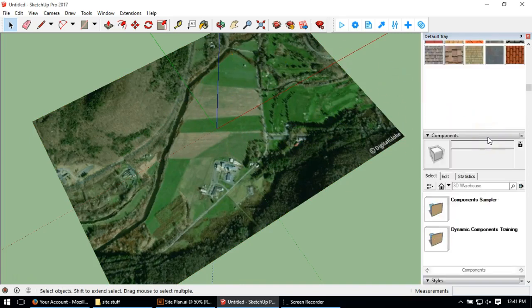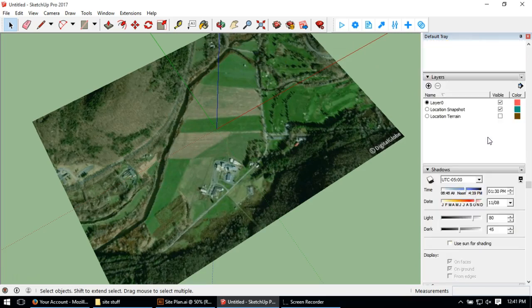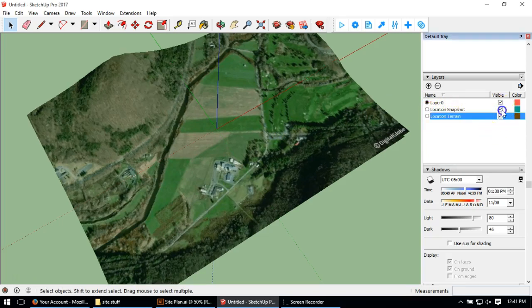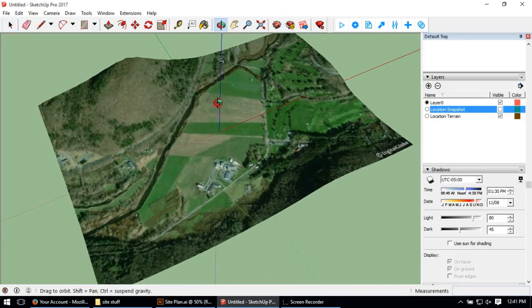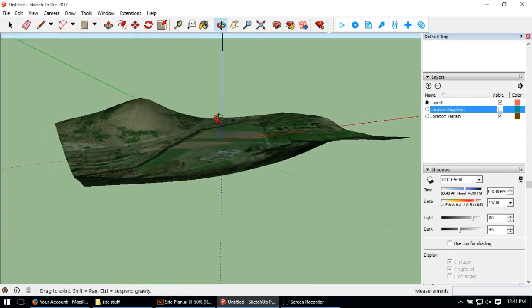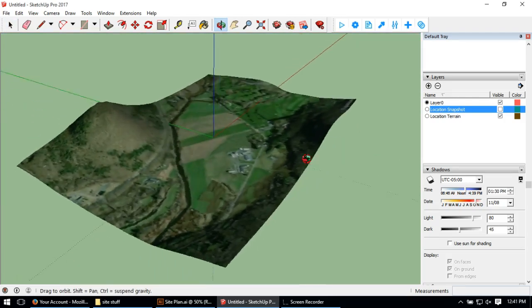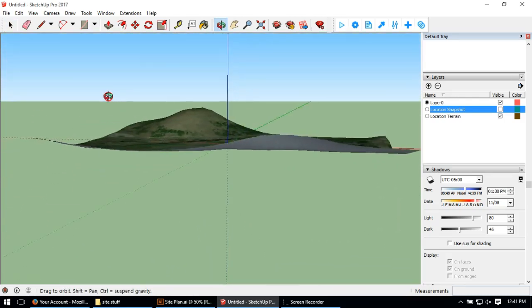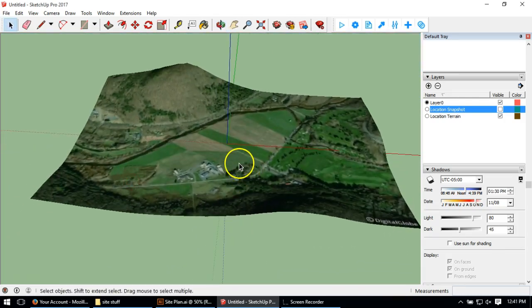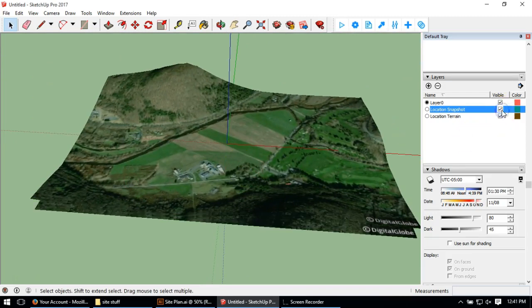So what you have to do is go over to your layers, which I find right here. Because mine's a blank file, I only have the standard Layer 0, and it brought in these two layers. Location Snapshot is on, and that's what I see. If I check this on and that one off, you can see it also brought in one called Terrain, and in that one we can see it's brought in a three-dimensional model of what this looks like. So this is on and off.